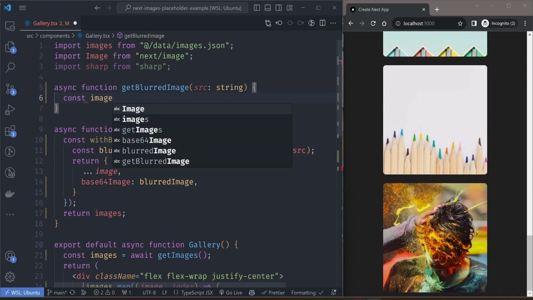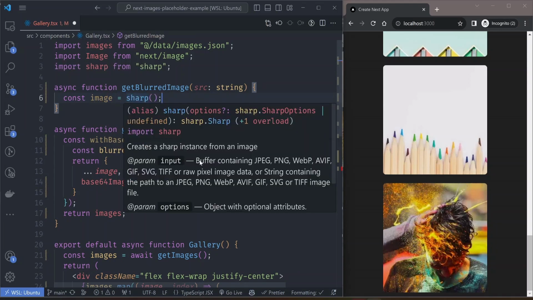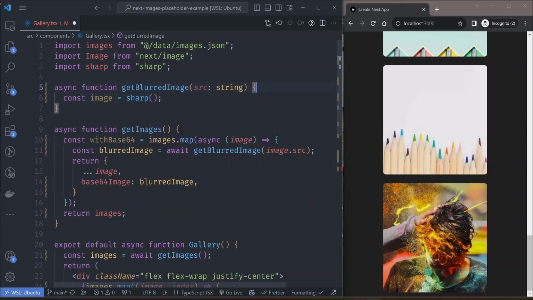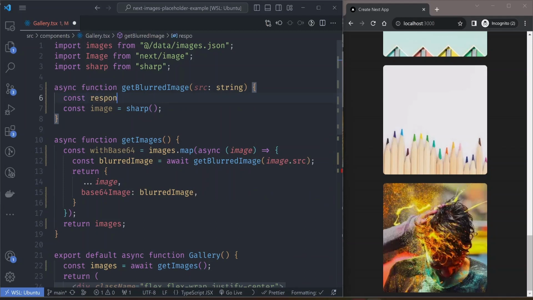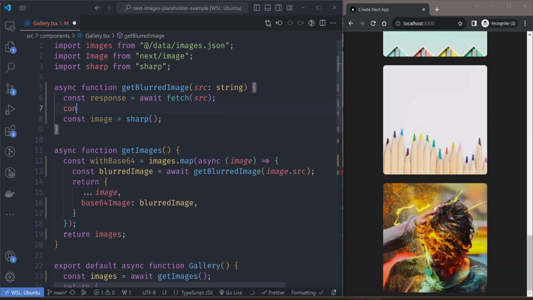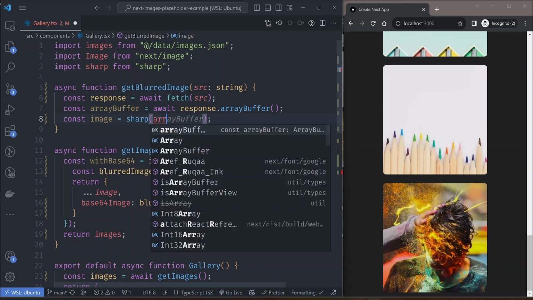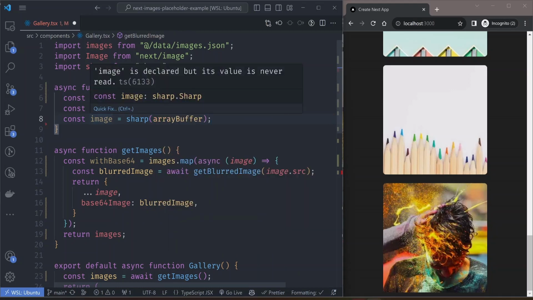So if you initialize Sharp, you can see that it accepts a buffer containing JPEG, PNG, WebP images. So we need to pass the image as a buffer to this Sharp constructor. So at the top of this, we can download the image by calling fetch on it. This just fetches the image and then converts it into an array buffer via response.arrayBuffer and then passes the buffer to Sharp. So now we have a Sharp object with our image.